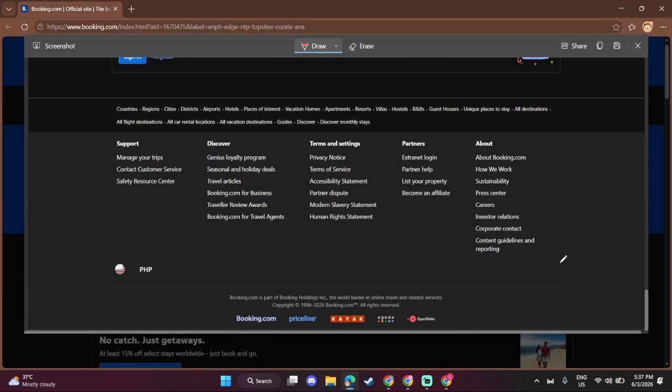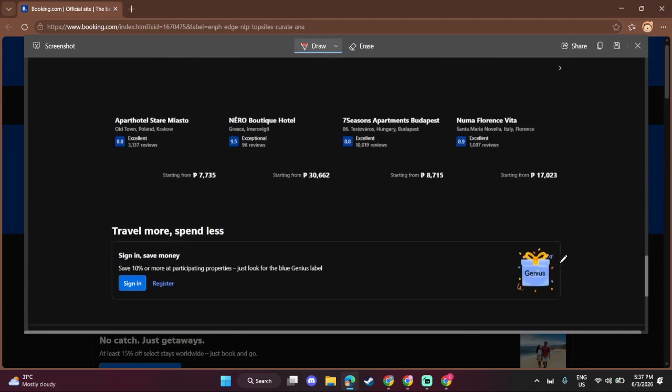Once the screenshot is ready, you'll have the option to save it or copy it, depending on what you need. If you want to keep a file on your computer, choose the Save option and pick a location that's easy to find later. If you plan to paste it into a document, chat, presentation, or image editor right away, using Copy can be faster and more convenient.